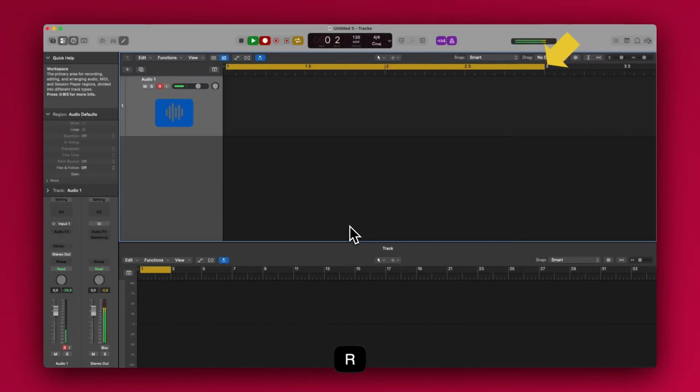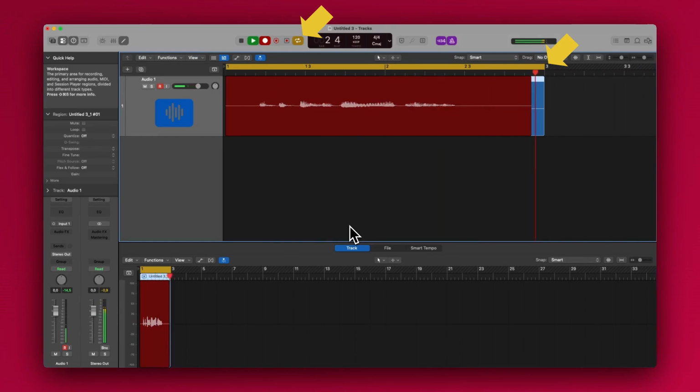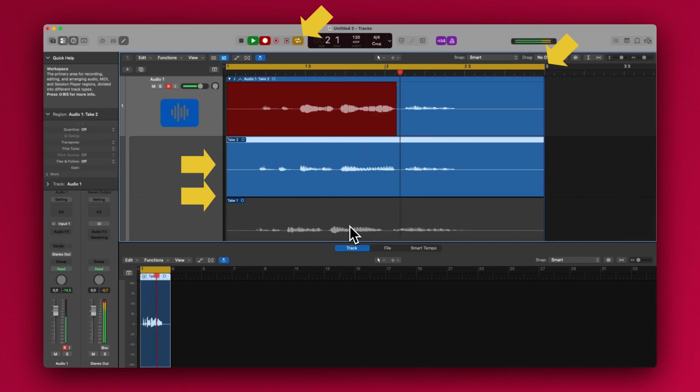To use loop recording, first set the cycle range in the timeline. Then make sure cycle mode is on. When you press record, Logic will loop that section and record a new take each time it passes.